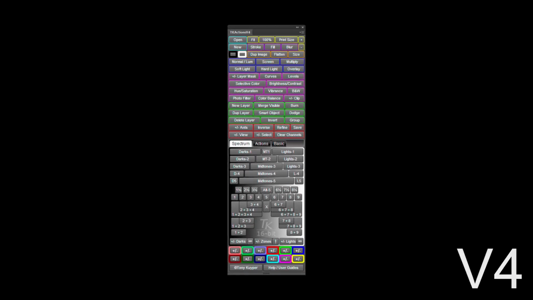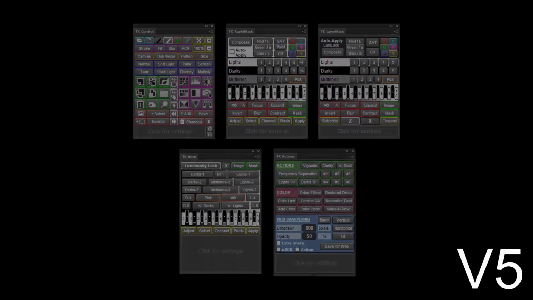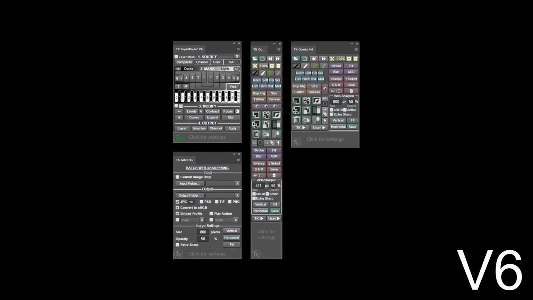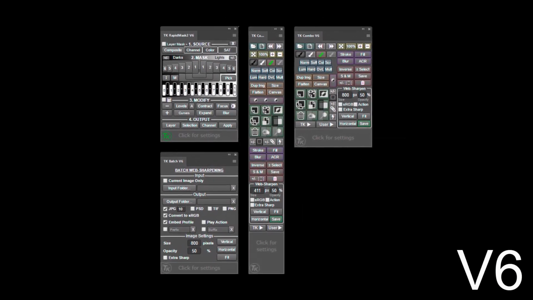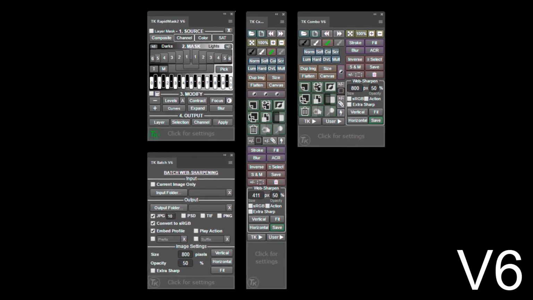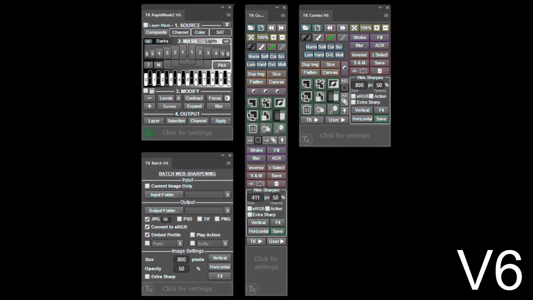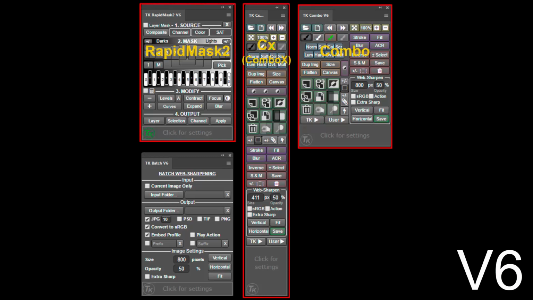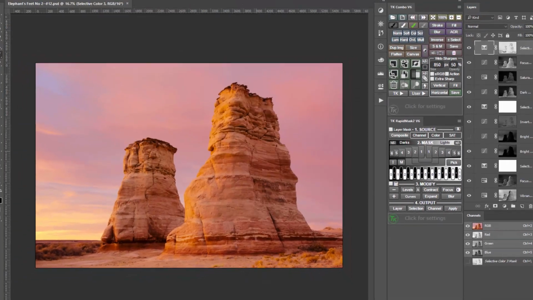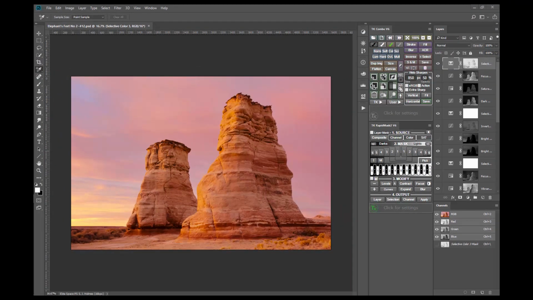The panels evolved as I learned more and more about masks and how to make them. The new V6 panel is the best one yet, I think, to allow a smooth exchange of ideas between photographers and their pictures. With the V6 panel, there are just two main modules, Rapid Mask 2 and Combo. Combo comes in two different arrangements, Combo and CX. They allow different configurations depending on what's needed.